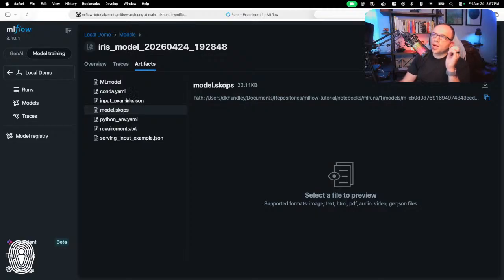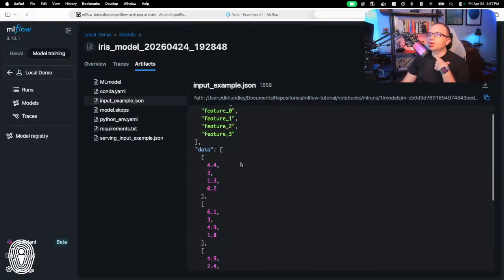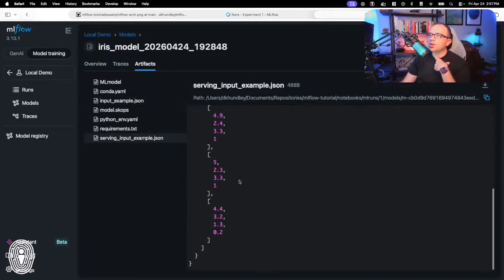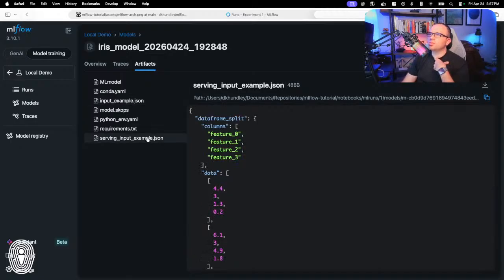And then finally we have our example. So we have our input example here, and the same kind of idea where we have the serving input example. I actually don't know what the difference between these two files is, because by and large they look the same to me. I do see that there is a little bit of a difference, but I don't know why one would be used over the other.